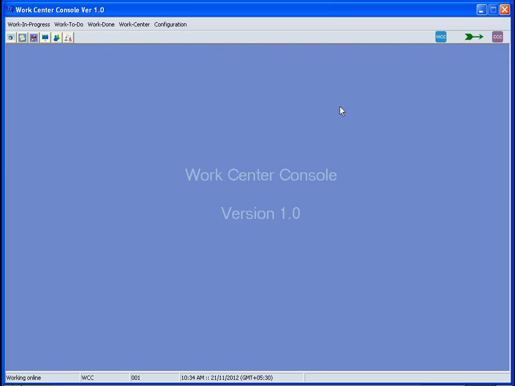This console is basically designed for notifying running tasks. Moreover, you can also see the task details that are expected to be executed in future as well as past tasks you executed earlier. Let us click on the Work in Progress menu at the top left corner.